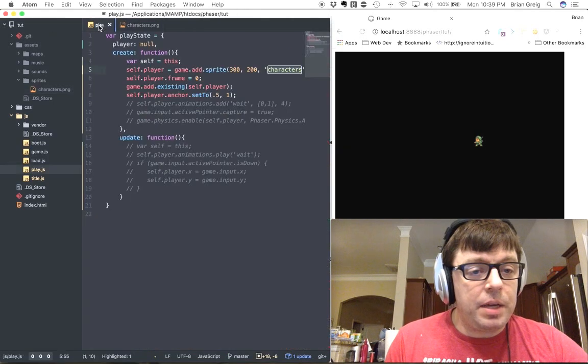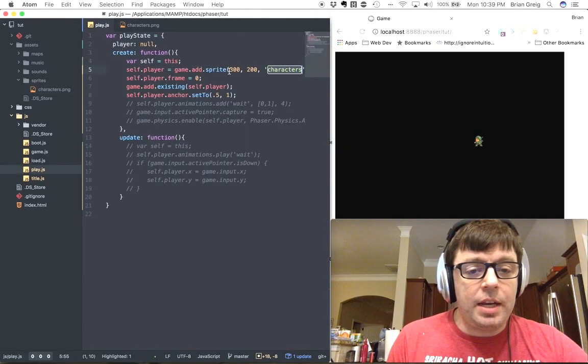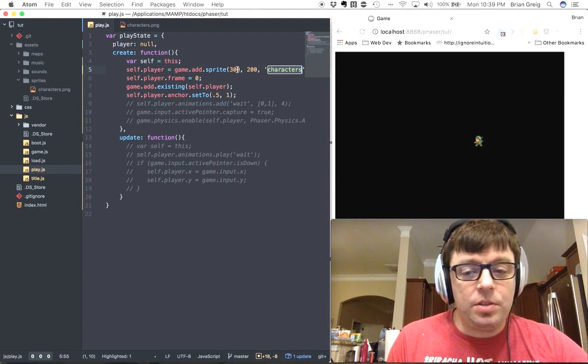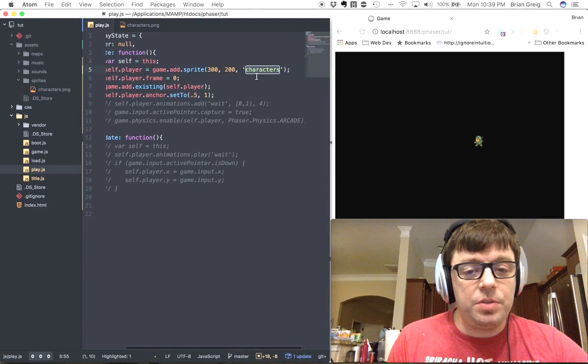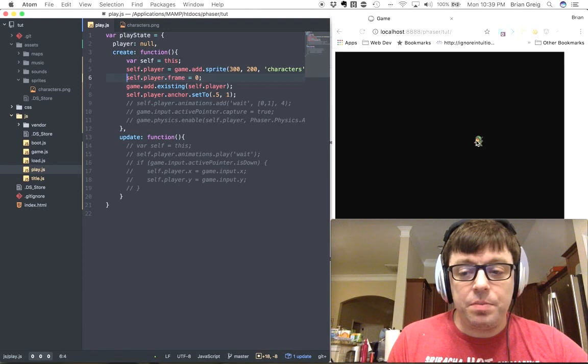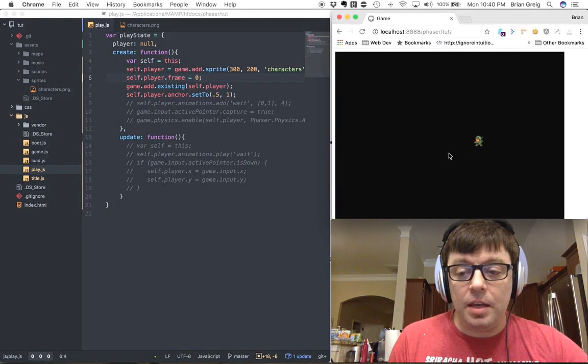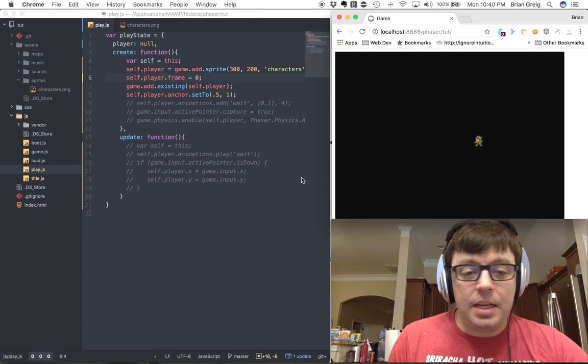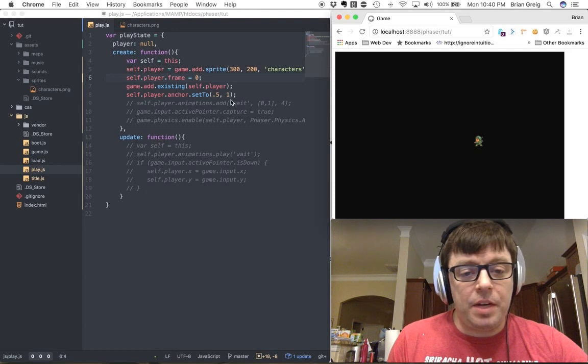Okay, so back to our play.js. So we're adding in our sprite. We're selecting it from characters. We're giving it a position of 300 and 200, and we're setting the frame of the player to 0, which is giving him a standing frame, and we're anchoring him to 0.5 and 1.